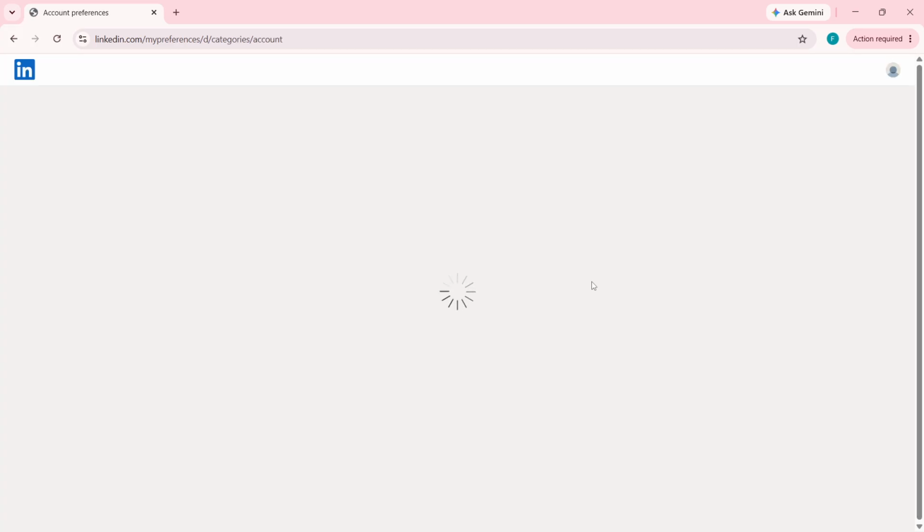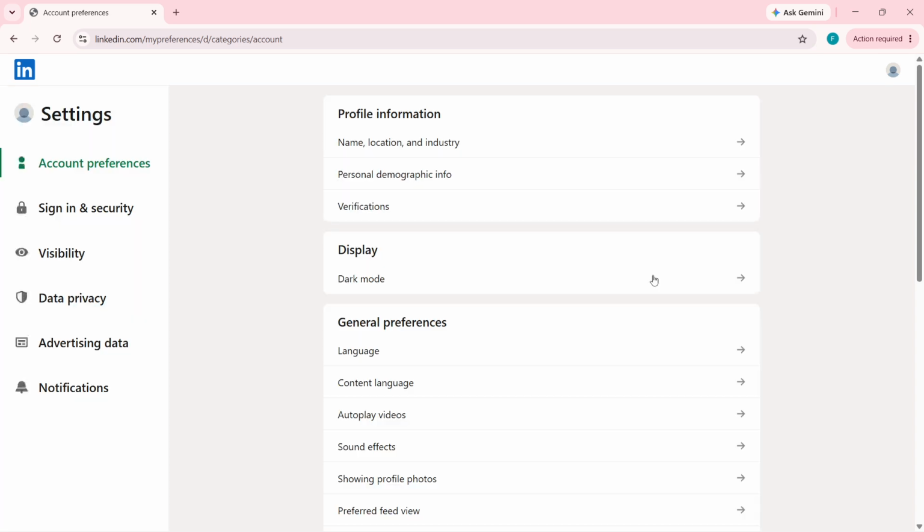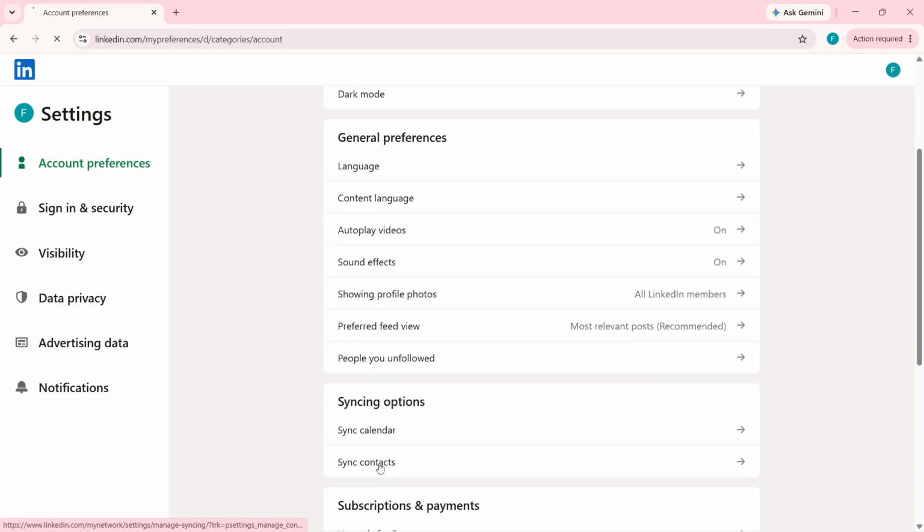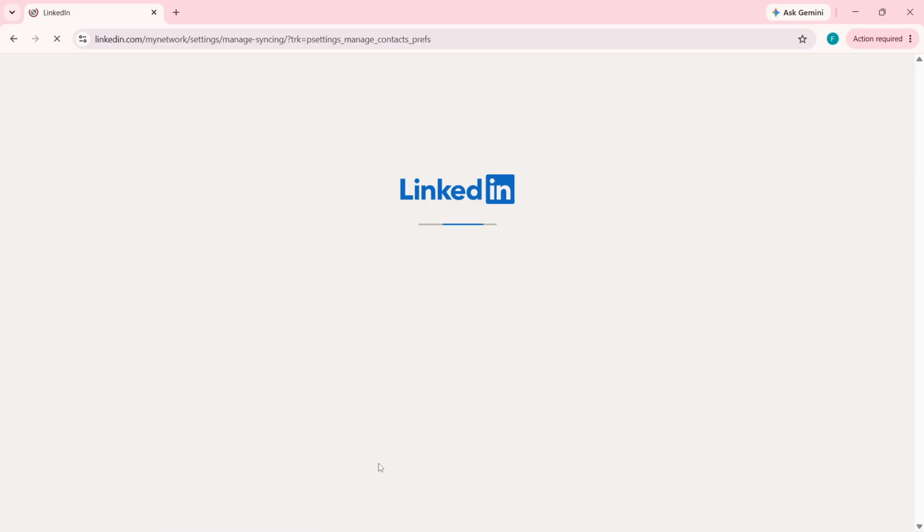After the Settings and Privacy page opens, find and click on Sync Contacts. This is the area where LinkedIn allows you to connect your contact information so the platform can help identify people you may know. Once you open this section, you'll be able to review the available options related to contact syncing and discovery. At this point, LinkedIn may prompt you to confirm permissions or continue with the sync process, depending on your account status and whether you've used this feature before.